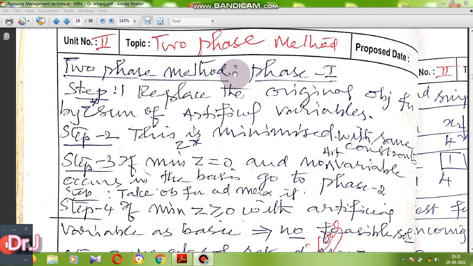In the two-phase method, the first step is the first phase. What is the first phase? Step number 1 says that we have to replace the original objective function by the sum of the artificial variables. That means we should not take the given original objective function. Instead, we have to take the sum of artificial variables as the objective function.